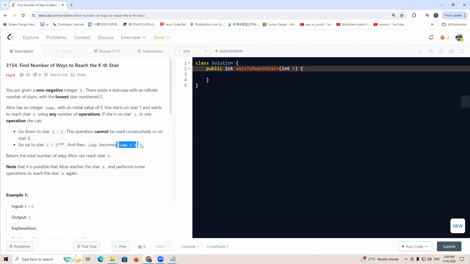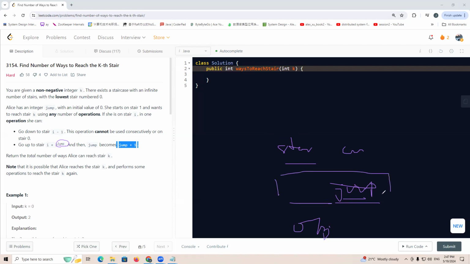So what we're thinking about is that for every user, he has three states. One is the stair he is at, for example, the current position. Another state is the current jump, the power that we jump to. And the third is what kind of operation he has used. So we use three parameters to represent one state.